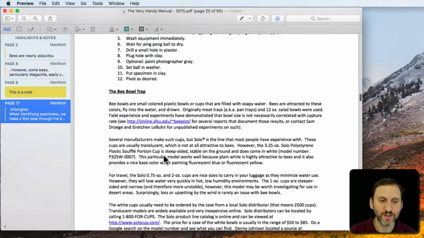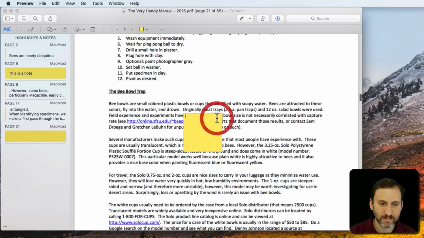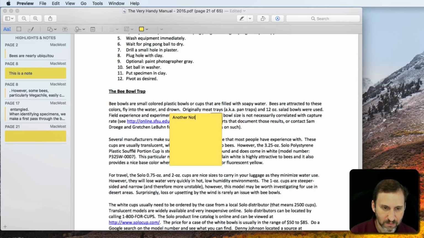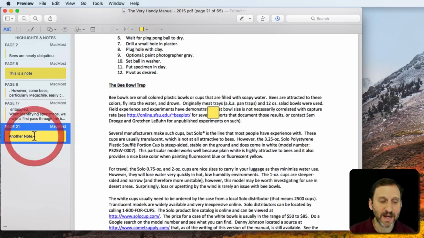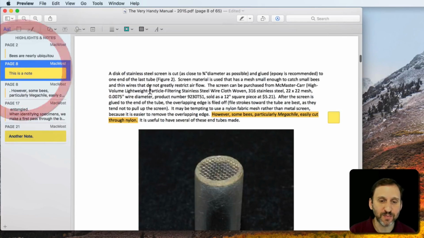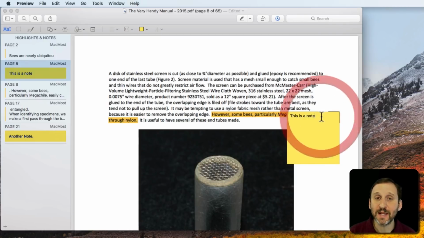So if I were to add a note on this page for instance, I can always double click to edit the note, click outside to close it again. I can also access the note text here although I can't edit it in the sidebar. I need to be able to jump to it, double click on the note and then edit it there.